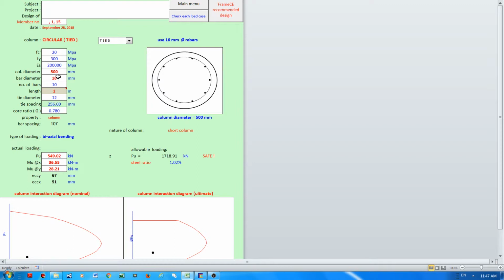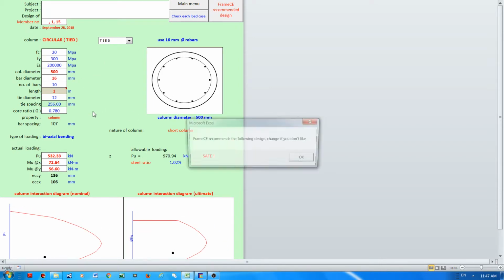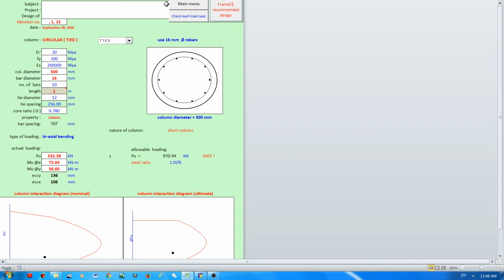And you can also make your own design assumptions, because this is a template. You can change the parameters in the design and then see if your design is enough. But if you change them, then the values of this design template will change. And if you want to go back to the FrameCE design, just click this button, FrameCE recommended design, and again FrameCE will recalculate the design or the design analysis to arrive at the values it showed earlier.